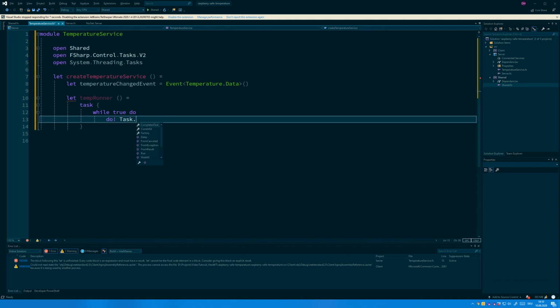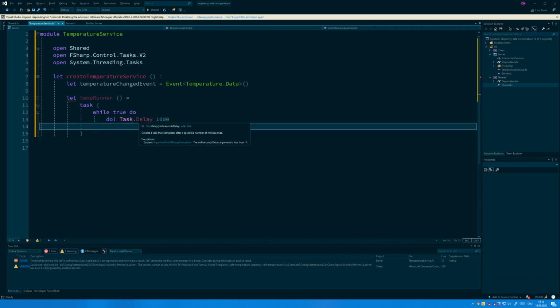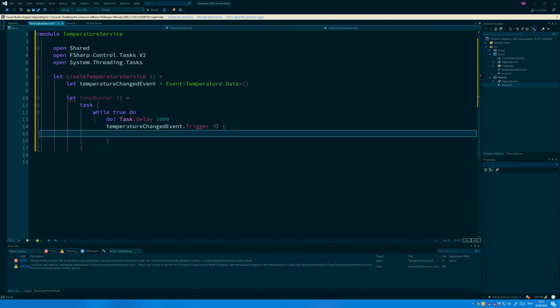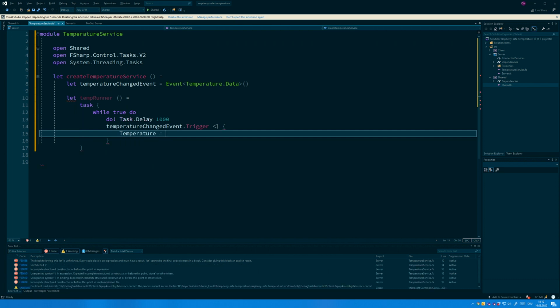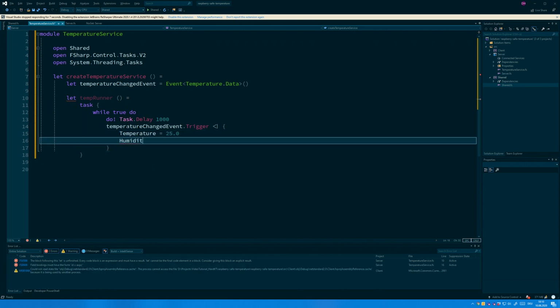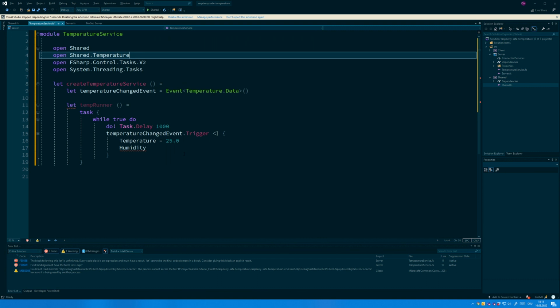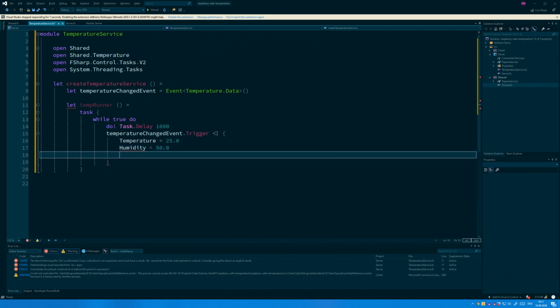The first thing our service does is wait a second. So in the future, we want data from our thermometer every second. Let's trigger our event with some temperature data. Open the module of our temperature data so that F# recognizes our data structure.